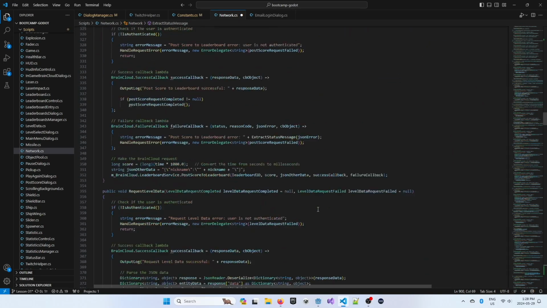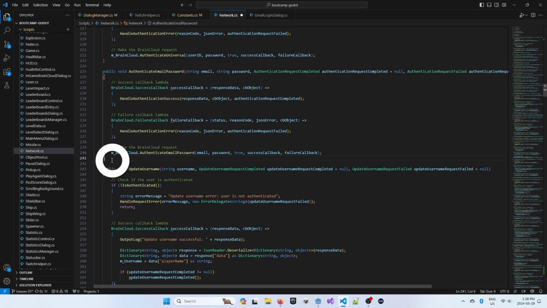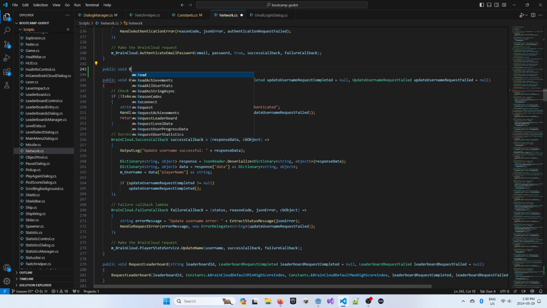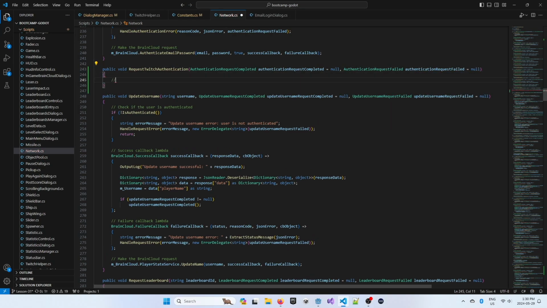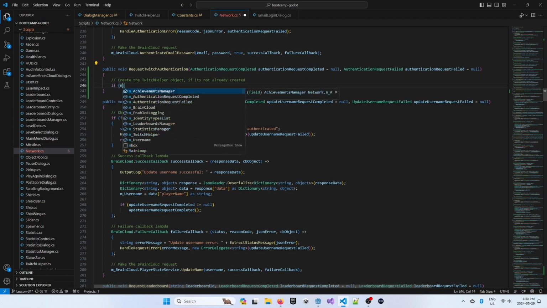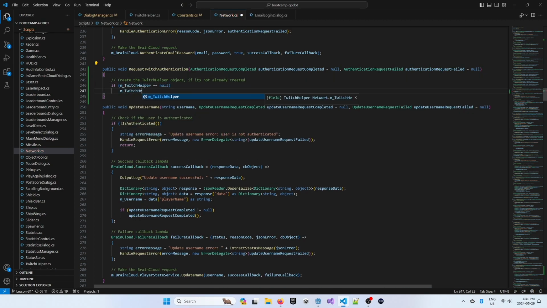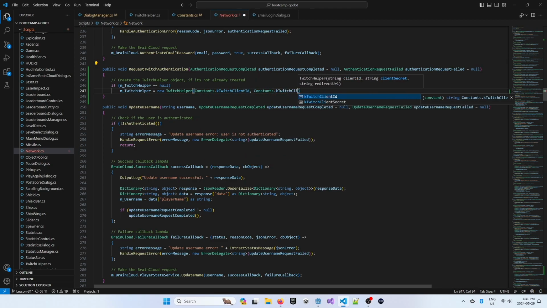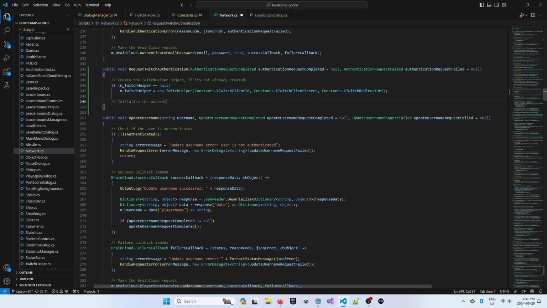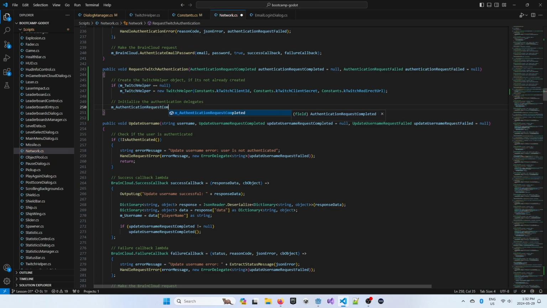Scroll up and find the authentication email password method. Below it, declare a public method called request Twitch authentication. In the body, check to see if the Twitch helper has been instantiated. If it hasn't been instantiated yet, instantiate it, passing in the Twitch client ID, the Twitch client secret, and the redirect URL as the arguments. Then assign the authentication callback delegate parameters to the authentication callback delegate member variables.